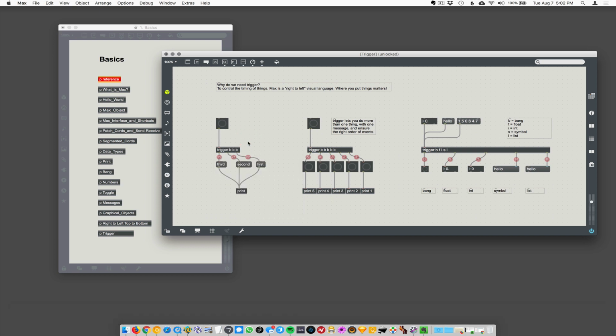So what this really means is trigger B B B, and B means bang. So this is going to trigger a bang, and a bang. These three letters are arguments to the object trigger. For every argument you make in the trigger object, it's going to generate an outlet, and the outlet is going to trigger a certain type of thing. You can have trigger followed by a B or an F or an I or an S or an L. That means bang, float, int, symbol, list.